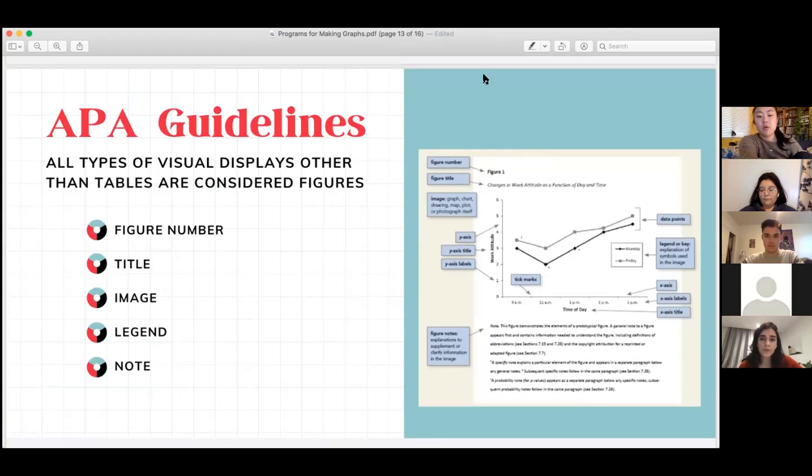You just always want to make sure that you have your figure number, your title, your image, which of course is going to be either the graph or any other illustration, a legend if necessary, and your note at the bottom, just clear and concise, explaining anything it needs to explain.